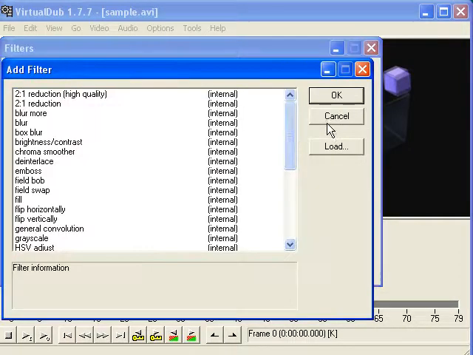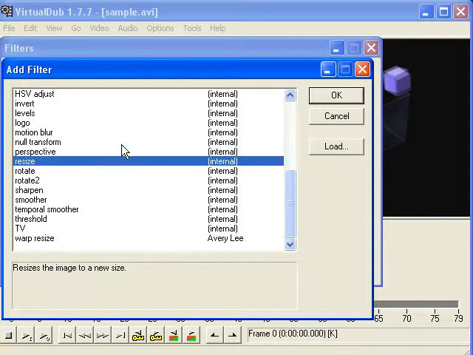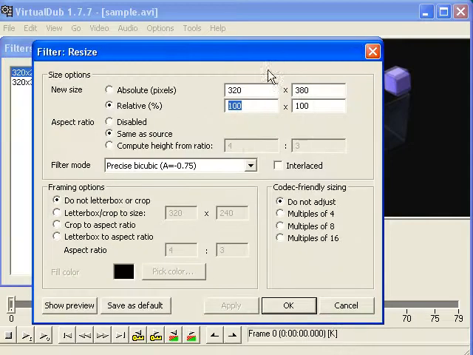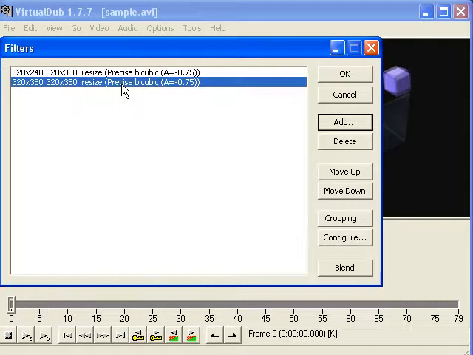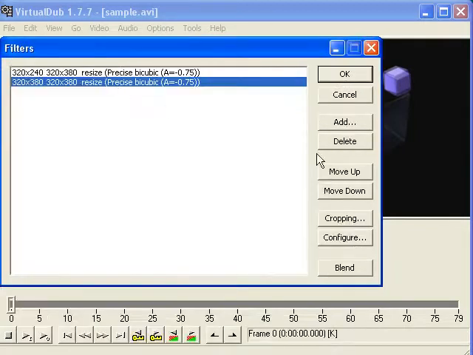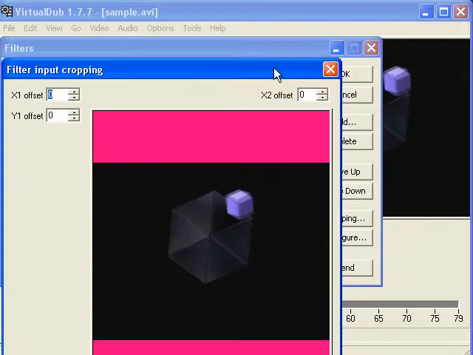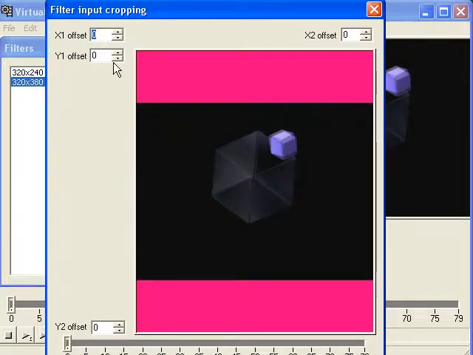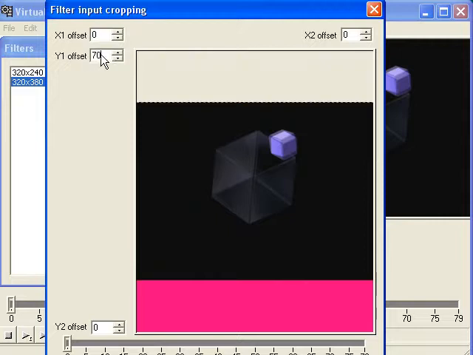Now we're going to add another resize filter, because we're going to do another step. And let's go to the proper resize. Which one is it? This one? Yes. And we're going to crop, which Virtual Dub allows you to do when you add a filter. And we're going to take this off. We already know it's 70, so there we go.